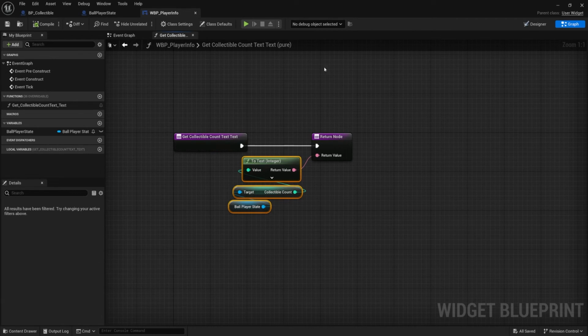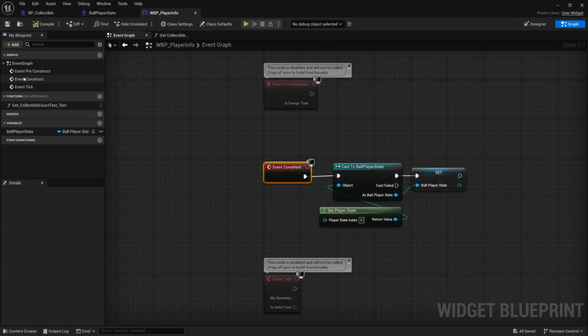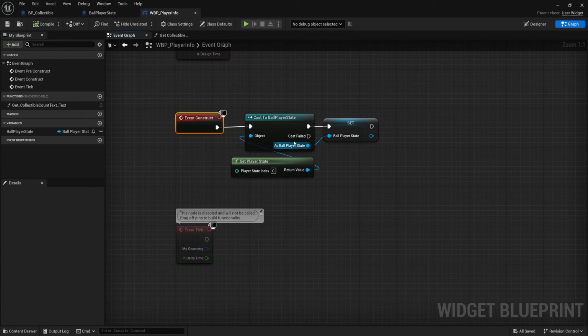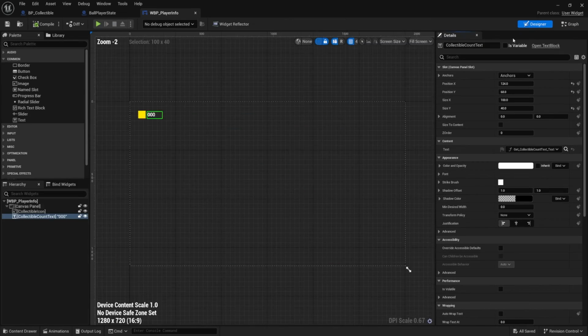So now that this is all working, if we go to designer view, this will update in the game based on our collectible count. So when the collectible count changes, this UI will respond and we'll see that number plugged in because of this binding function that we created, right? And then at the very beginning, it's going to get our ball player state, assign it so that whenever we get it, we can just look at the collectible count. All right, so we're not done yet.